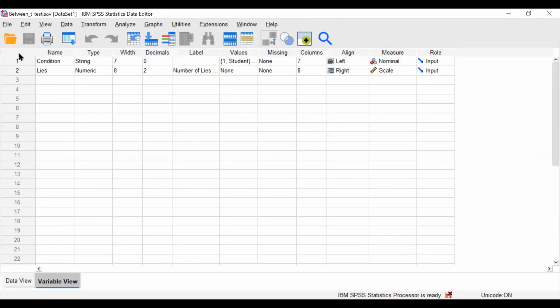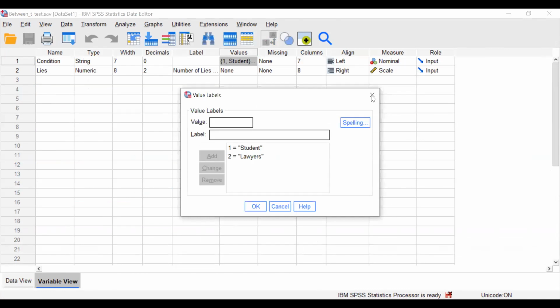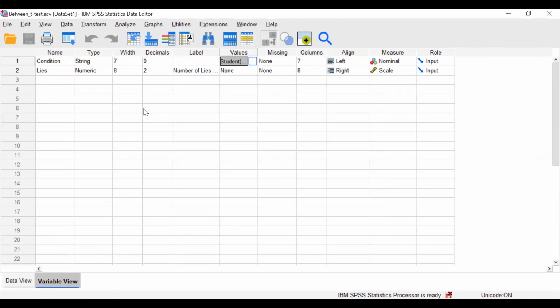So we go to the variable view. We see the first assumption has to do with our data. We have our conditions, which are the two categories: students and lawyers. We define them here, so it's categorical. Our independent variable is categorical, so that ticks the first assumption.